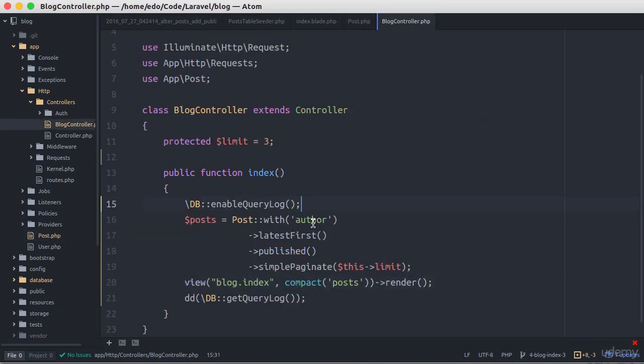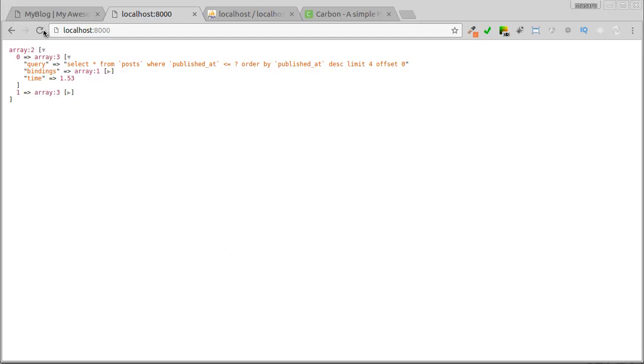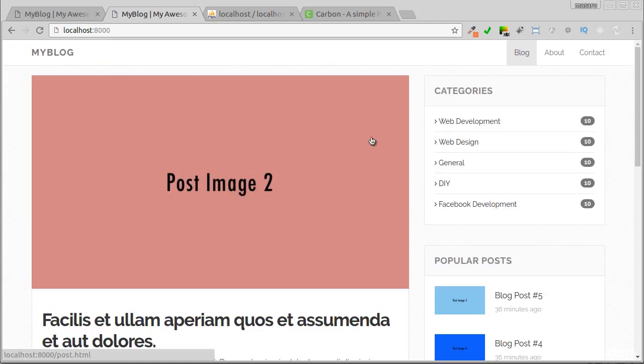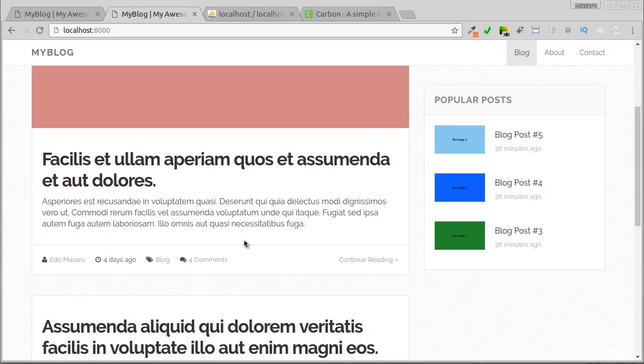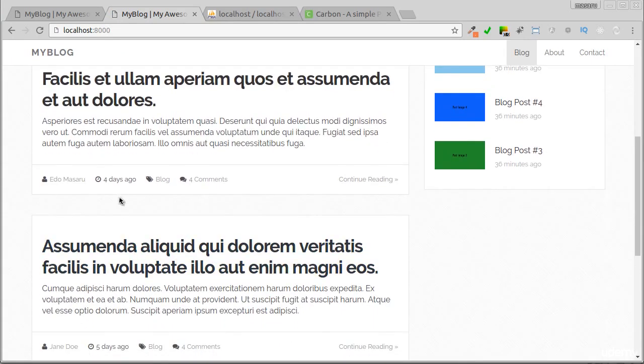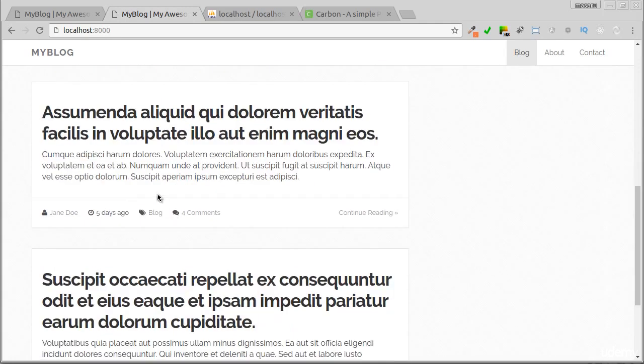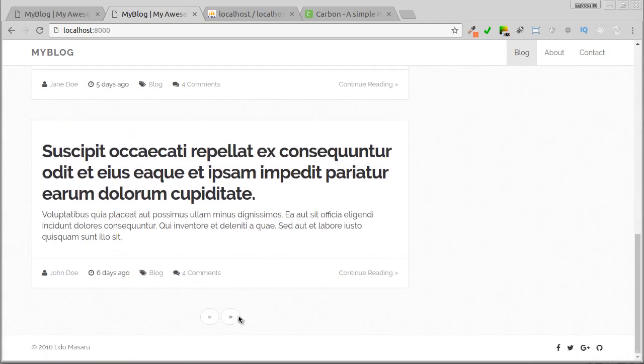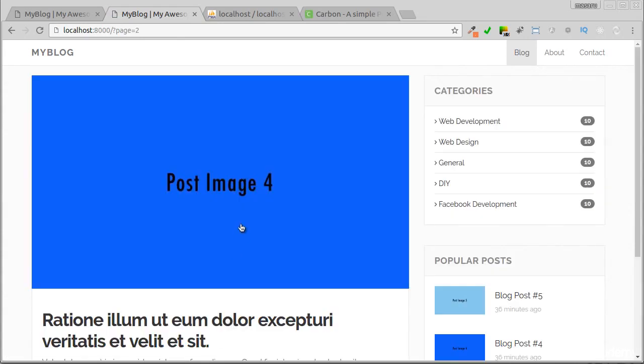Now let's go back to the blog controller and hide the query log. Let's see. Okay, now it displays only posts that have been published. The draft posts and scheduled posts will not be displayed.